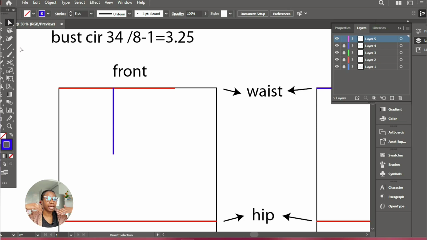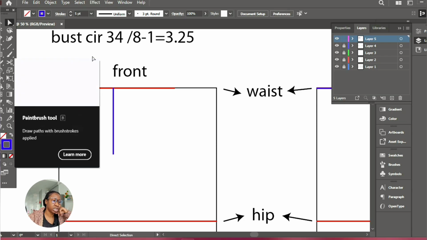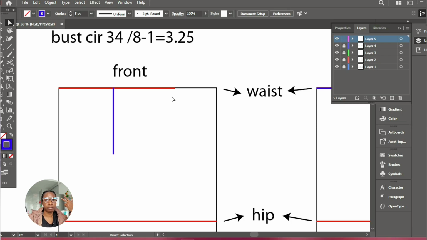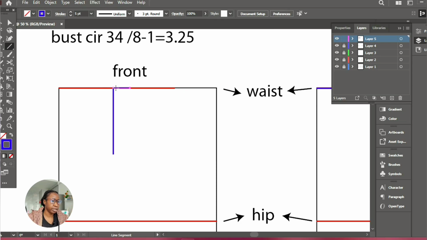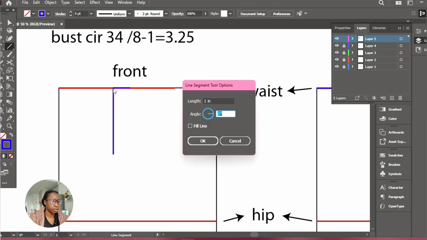So for that, how much dart do you want? Do you want a 1-inch dart or a 2-inch dart? So for the front, I'm going to make the dart 2 inches. So that 2 inches, I'm going to divide it by 2, and when you divide it by 2, you're going to have 1 inch on both sides. So I'm going to put 1 inch on this side right here, then 1 inch on the other side. For this, it's going to be angle 180 because I want it to go to the opposite side.